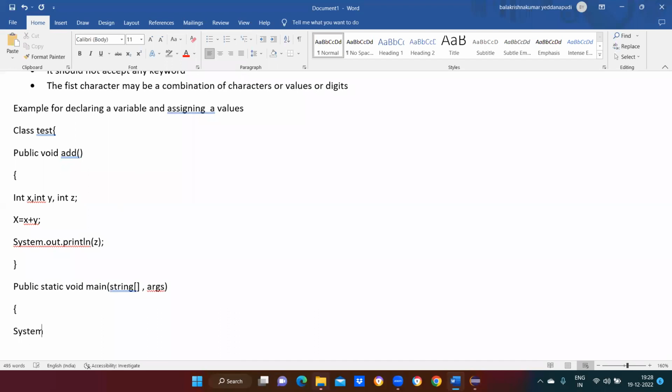Under that we can use... Now I want to call this method. Which method? Add అనే method ని కాల్ చేసుకోవాలి మెయిన్ మెథడ్ లోకి. ఎలా కాల్ చేస్తాం? How do you call that? By creating an object for the class. We need to create an object for the class. Using that object we can call that function.